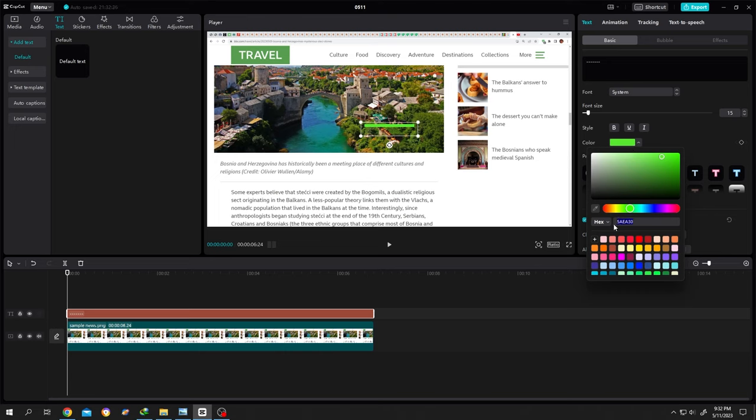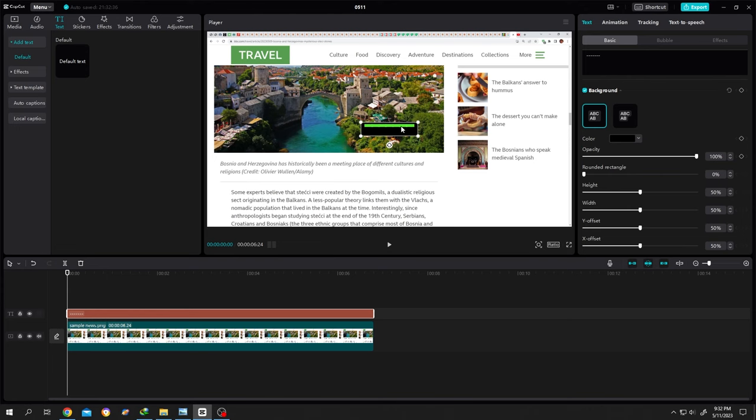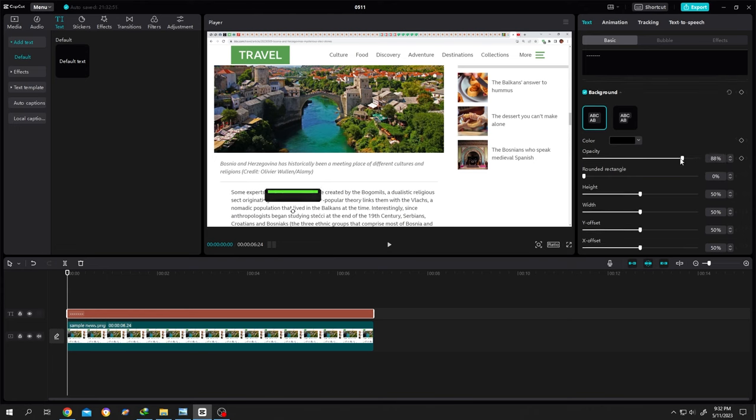copy the hex value, scroll down, check the background, let's move it over the text, reduce the opacity so that we can see the text, change the x and y offset, try to keep minus minus text at middle, now reduce the height. So it seems like okay.